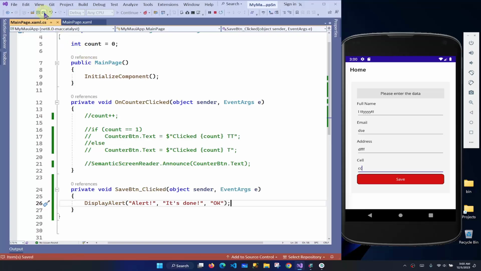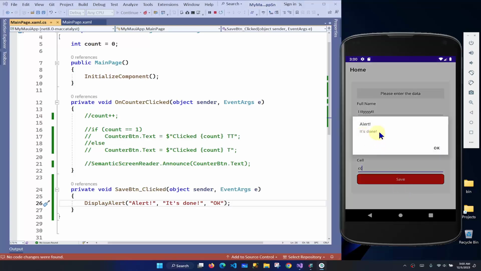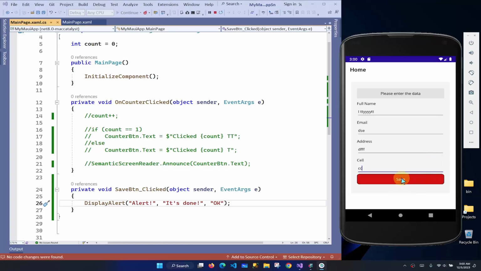Now let's save everything and hot reload and check the result. Come over here and click on this. So it's done and Alert. Congratulations, we did it. Now I have the OK button over here and all of this. So it's working without any problem.